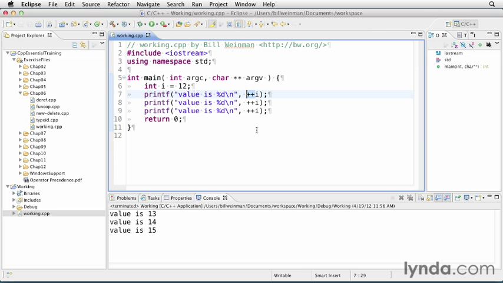There's another interesting aspect to this, which is that I can put the ++ after the i, and instead of incrementing it first, it'll increment it after it returns the value. So if I save this and run this, I'll get 12, 13, and 14. So what this is doing is it's actually returning the value first and then incrementing it. So it returns the value, which is 12, and then it increments it, now it's 13. And then in the next printf, it returns the value, which is 13, and then it increments it to 14. And on and on and on.